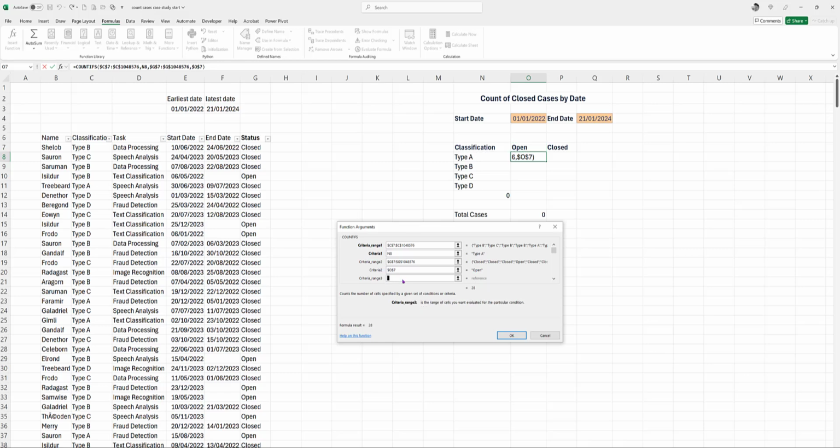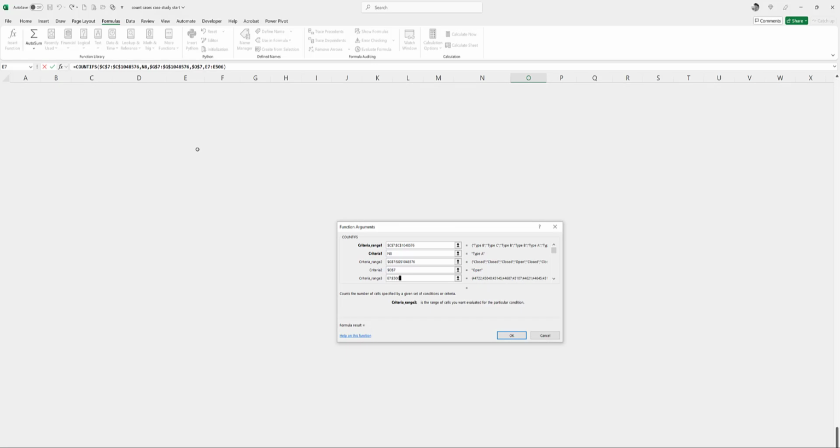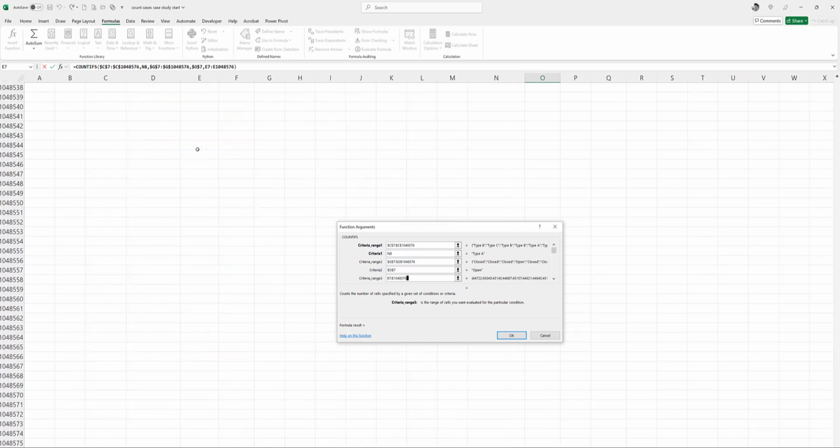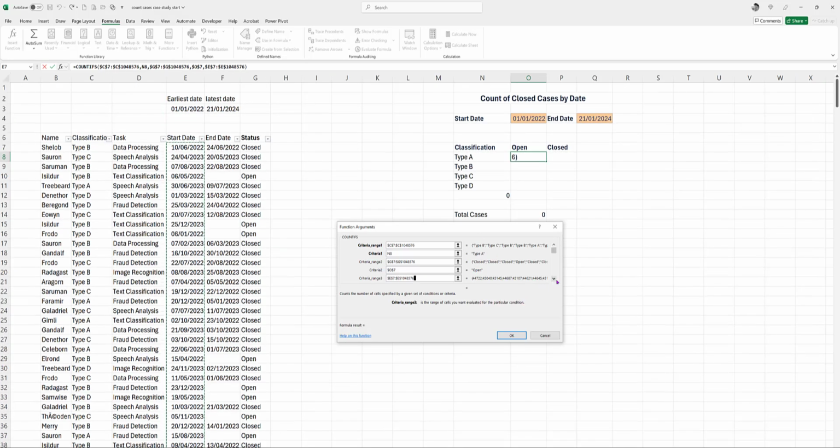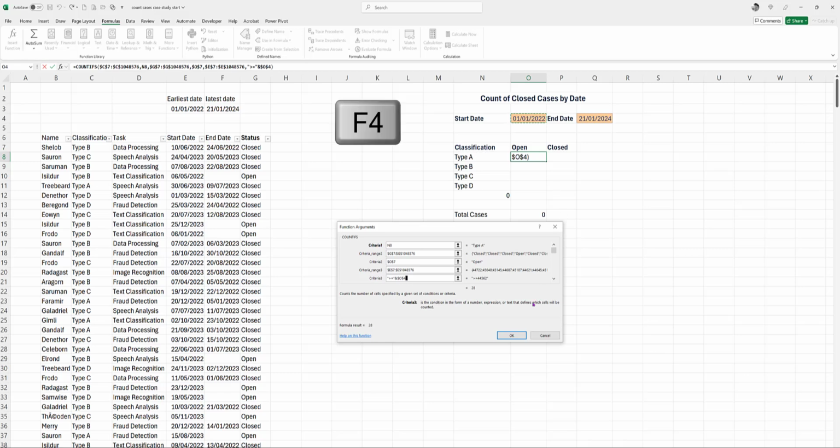So let's just click here, and let's say I want to do the start date, so click here, Control Shift arrow down, Control Shift arrow down again, F4 to lock it, and then I'm just going to go across here, and then I'm just going to say open quotation marks, greater than or equal to, and close quotation marks, and then ampersand, and then this one up here, I'll just use F4 to lock it, and then I click OK.